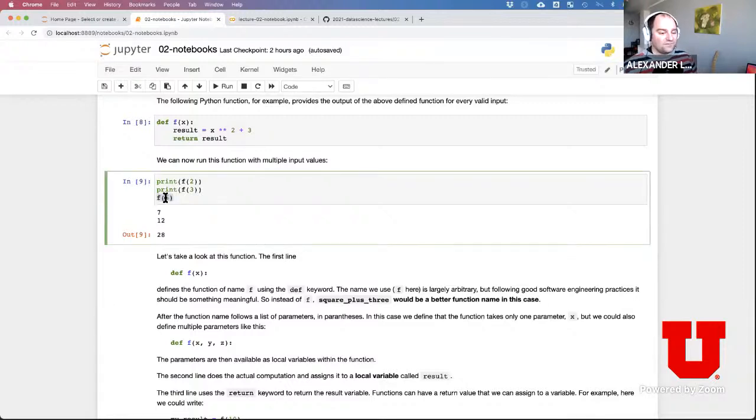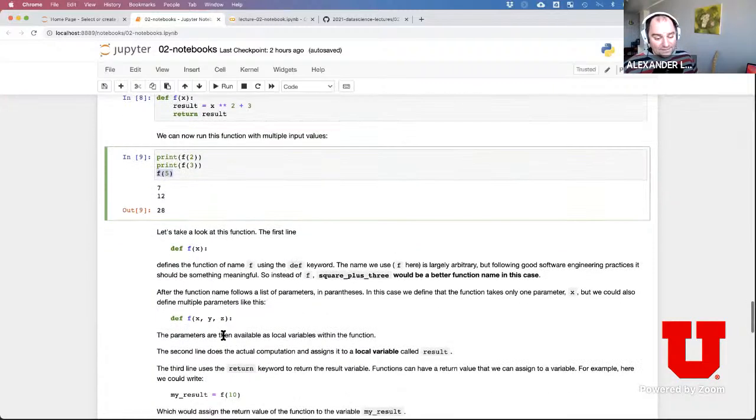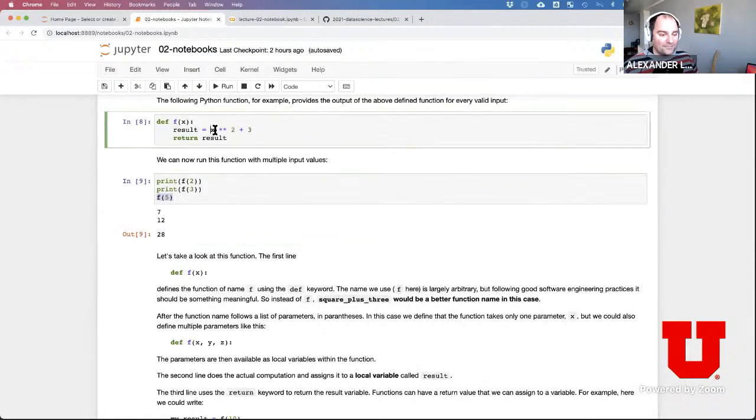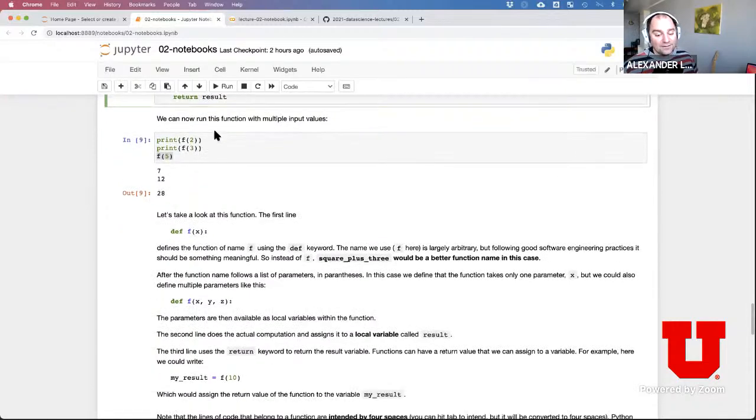So here you're saying f of 5, not f of x is 5. So the position here matters. So if I had x, y, z, I could do 5, 2, 3. Then 5 would be mapped to x, 2 would be mapped to y, 3 would be mapped to z. And so these parameters are then available as local parameters in that function. So here I have x available, for example.